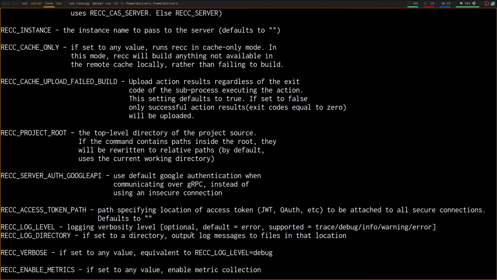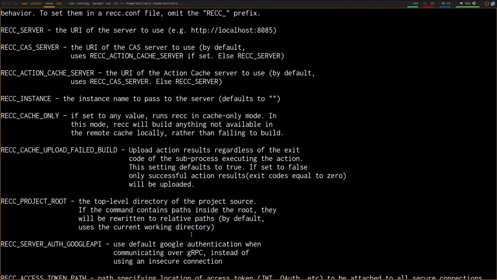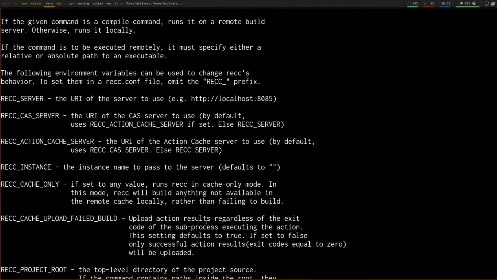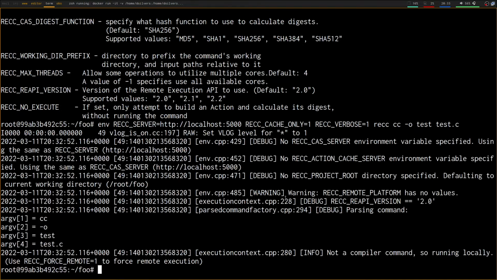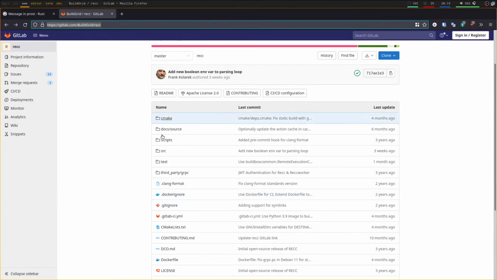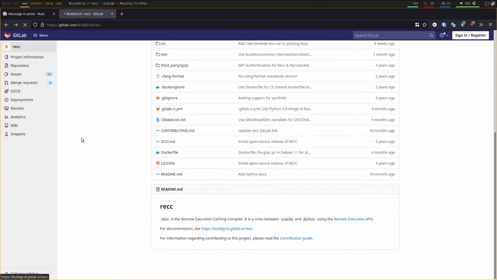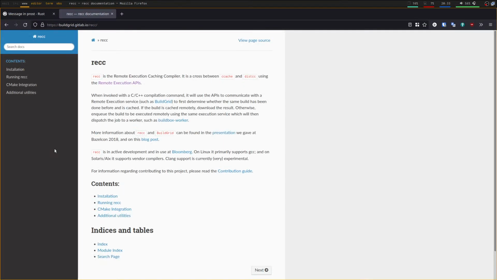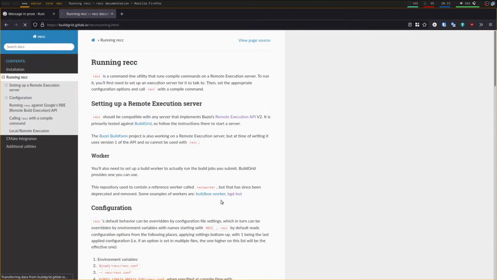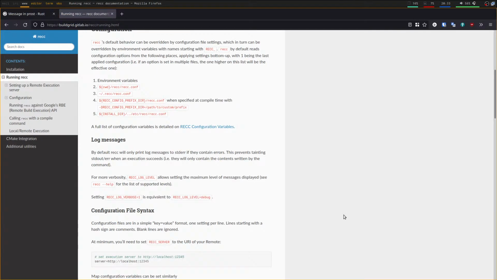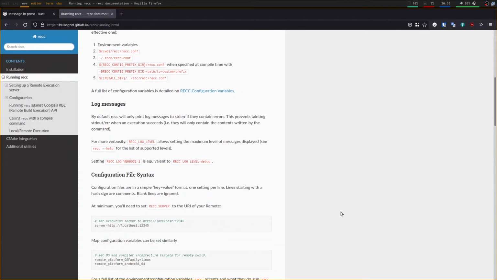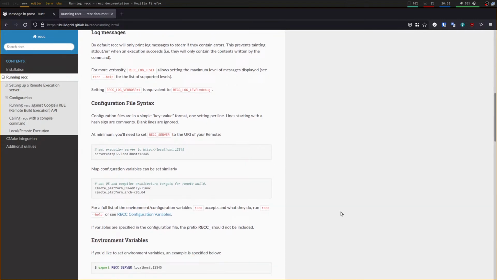Is there anything visible here? Not that I can see. Let's see if there's some documentation. For documentation, see this. Running rec. Log messages, configuration file syntax.